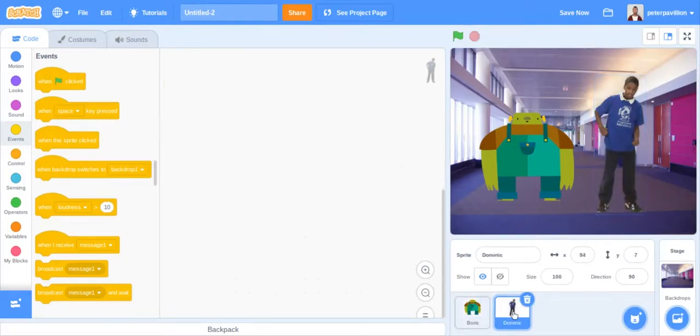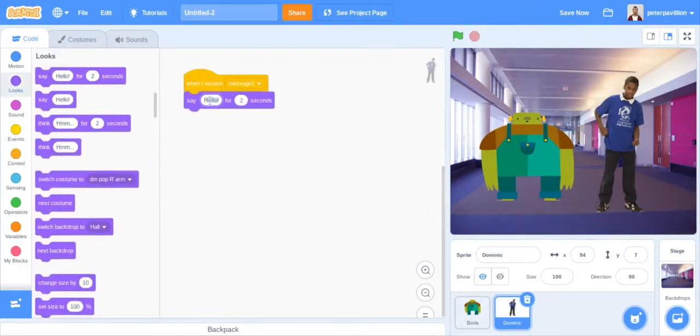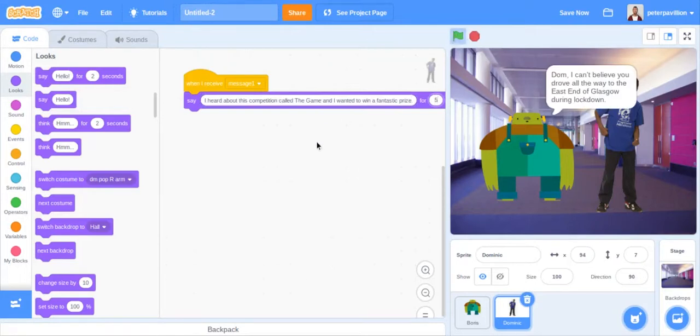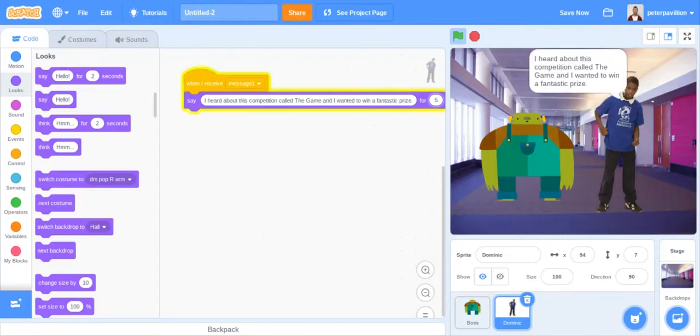Okay, so we'll go over to Dominic. So instead of green flag clicked this time, he waits until he receives message 1. So he receives the broadcast. And then we'll have him saying, I heard about this competition called The Game, and I wanted to win a fantastic prize. Okay. Again, a bit longer. Okay, so if you press the green flag, Boris will speak 5 seconds, he'll wait a second, and then Dominic will speak.